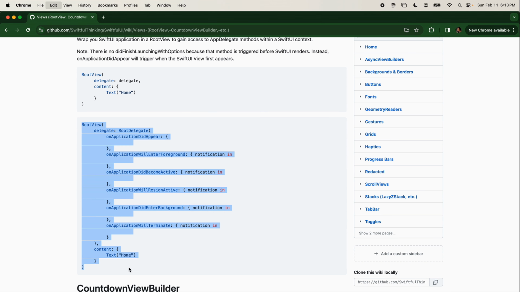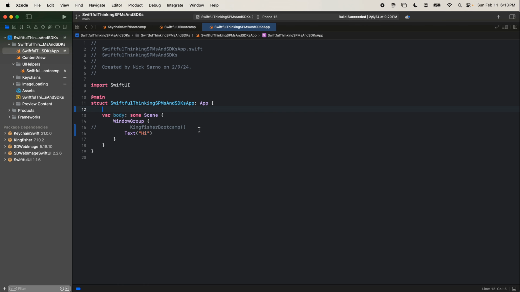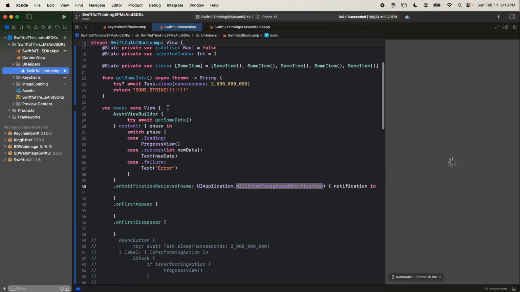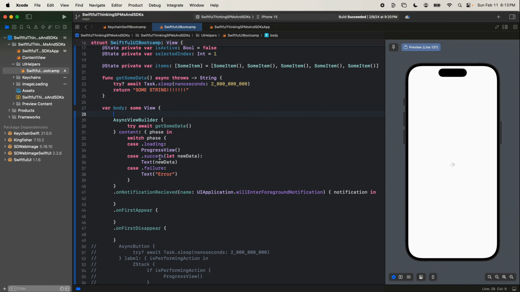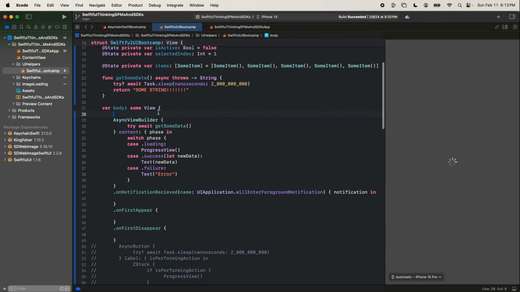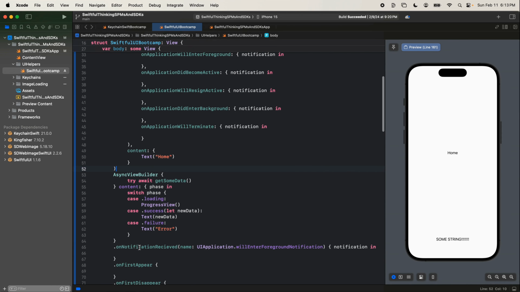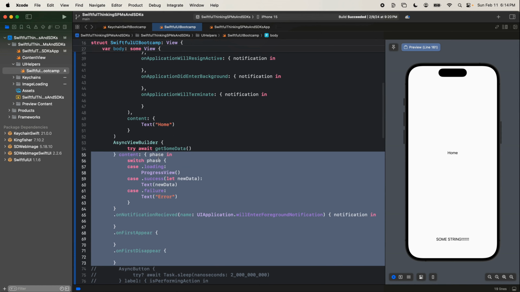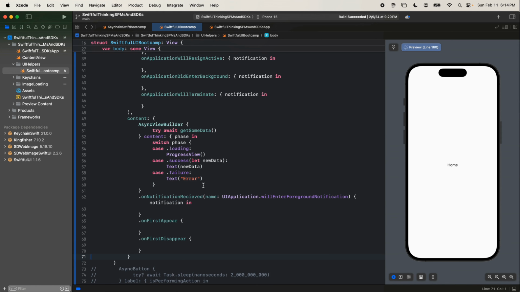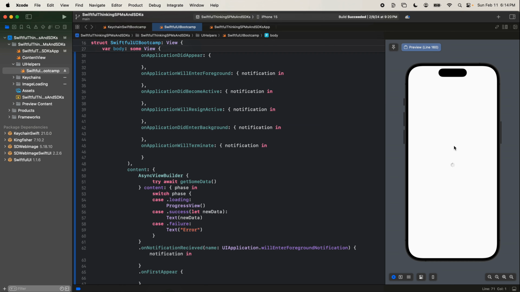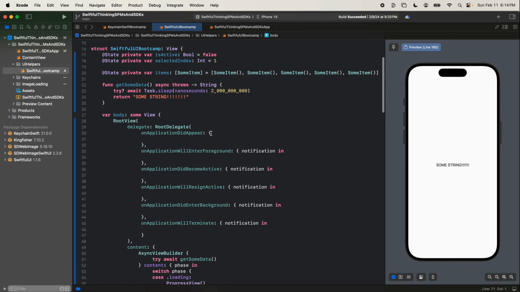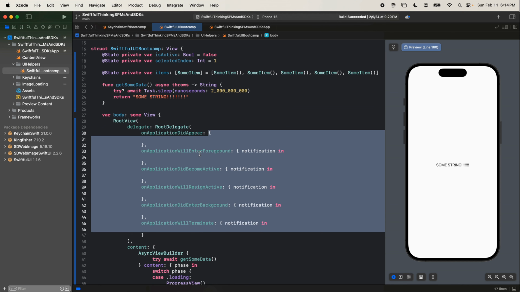So oftentimes I will just come here and, if this was the start of my app, let's say this is the first screen of my app. Before we get to the first screen, I'll actually add in a root view, and then I'll put in my actual view in the content here. So it looks the exact same on the screen, except now I have access to all of these methods.